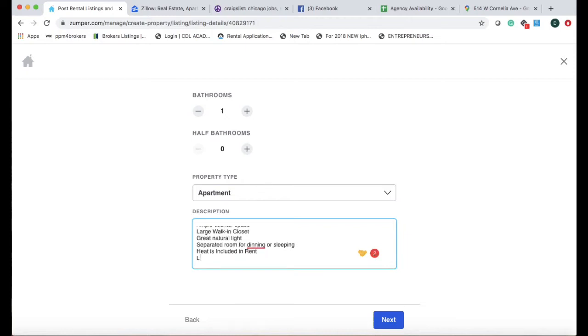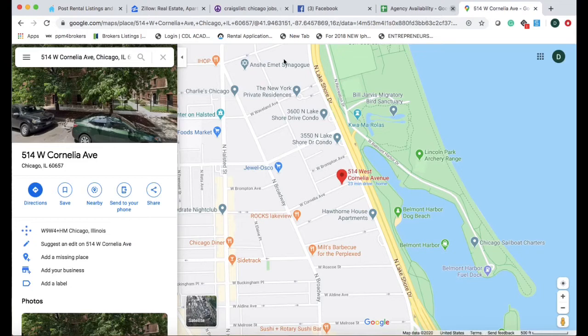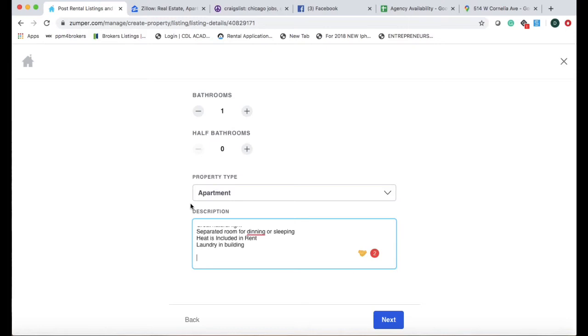And then it also said that laundry is in the building. So now, and then we can also go to, again, here. Steps to the lake and in Great Lakeview East location, close to groceries, shops, stores, restaurants. So we can actually add that. Great Lakeview East location.